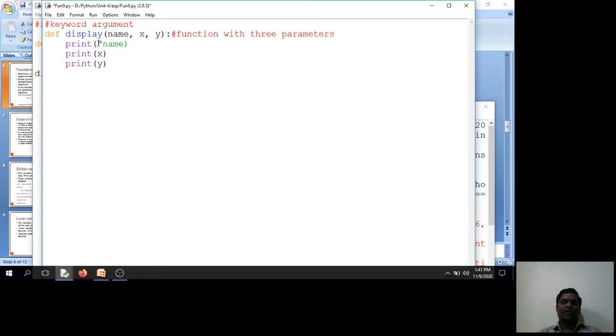So I will add some text here. The name is, value of x is, say, value of y. Three things. Now we will call this function display in their positions.